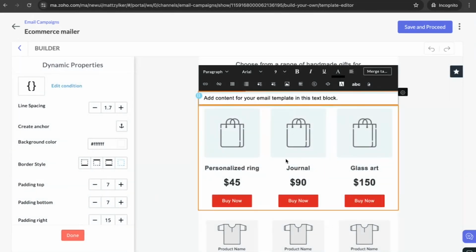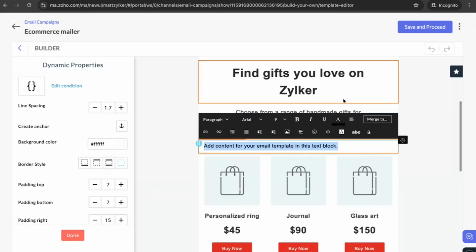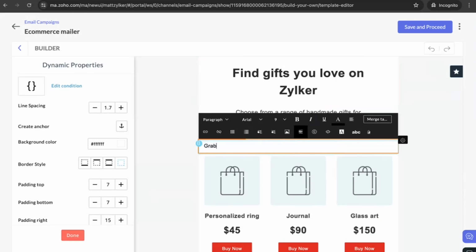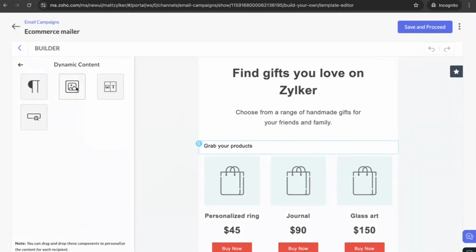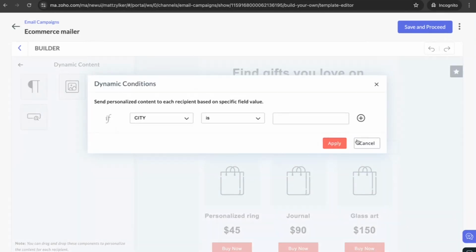And for that, if the email campaign has a segment where your contacts are from Montreal, they will be able to see this particular content for that segment alone, and for the rest of them we'll be showing a different content. So similarly, you can add images based on conditions.